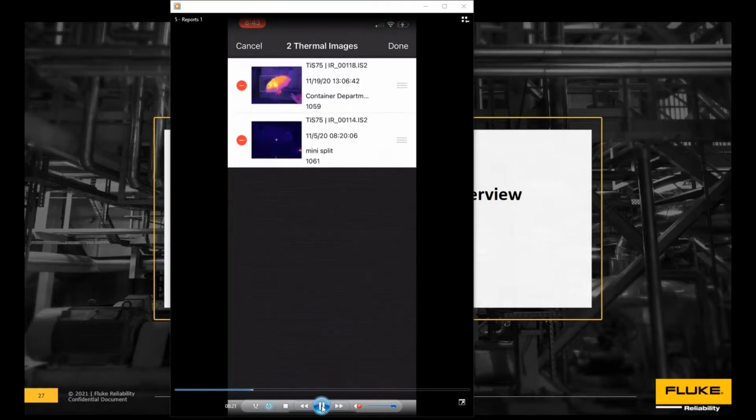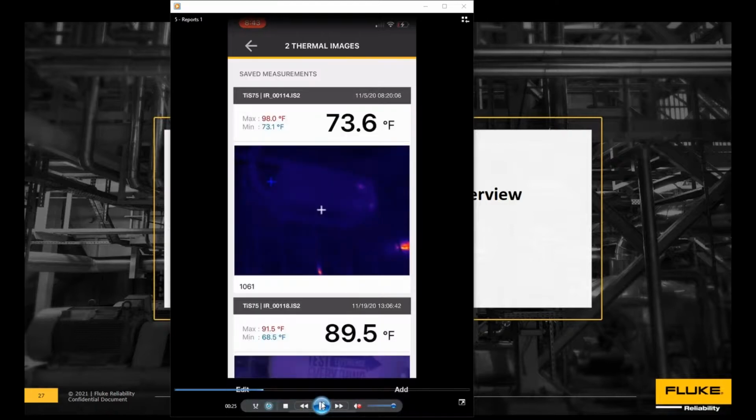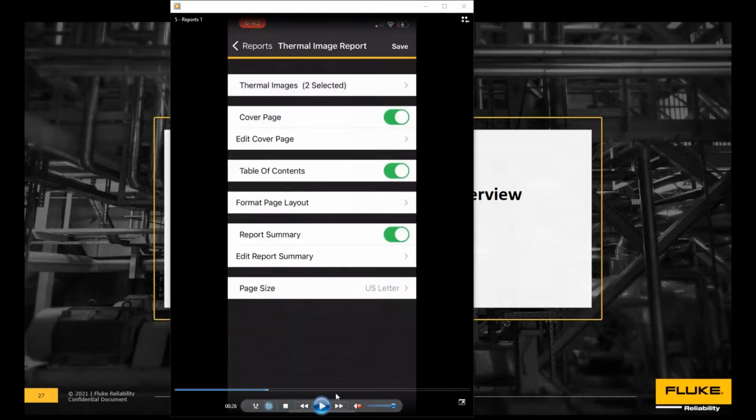You can also remove them, change the ordering. We can edit the cover page if you want to include the cover page, table of contents, and the report summary, you can turn those on and off. We can change the layout of the page and also the page size.